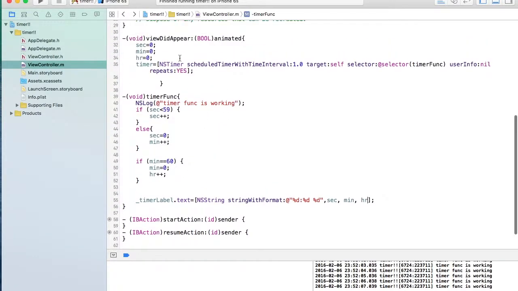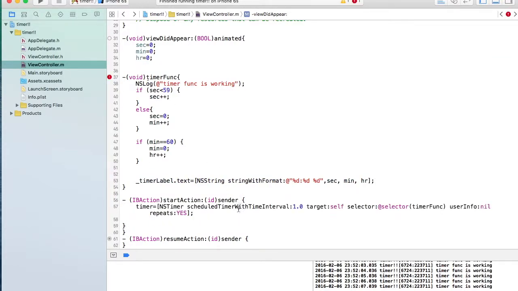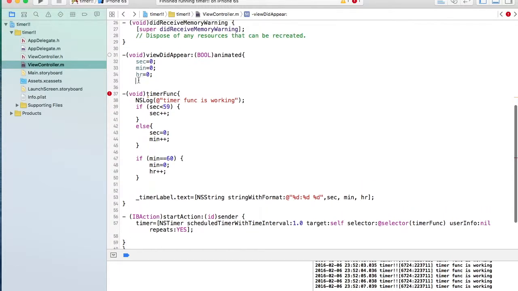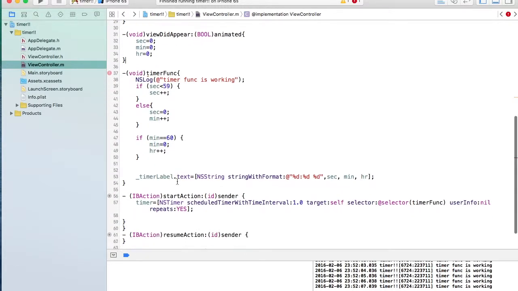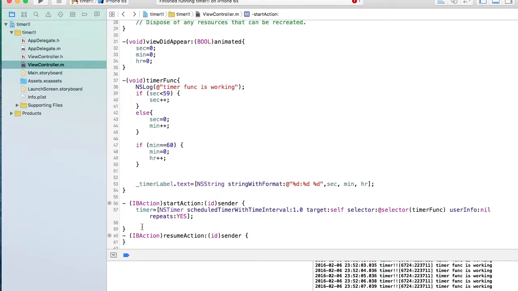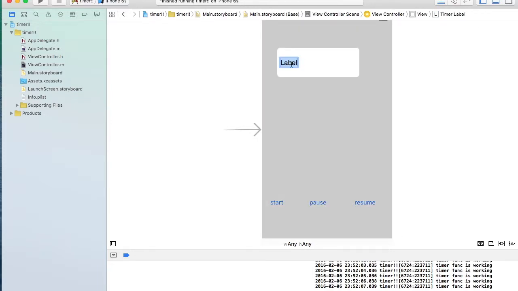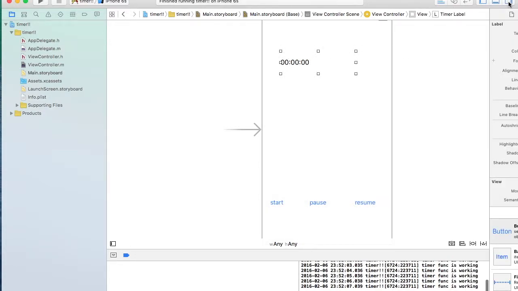Now we want to call this method inside here. So this method goes now inside your start. Okay, so now we send this method because we want to start it at this point. Let's go to storyboard, and let's increase the text size.